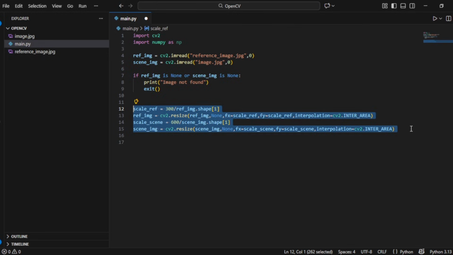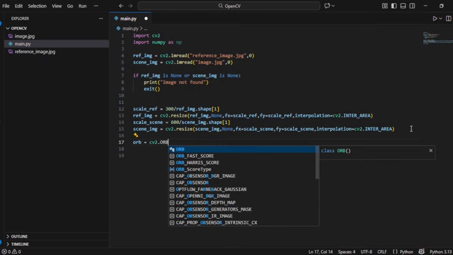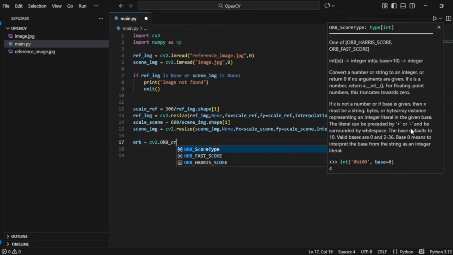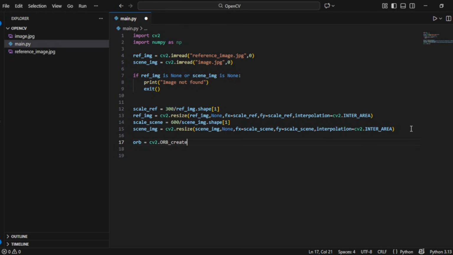Now we create the ORB detector. Here's what's happening. ORB stands for Oriented FAST and Rotated BRIEF. It's a fast feature detector and descriptor extractor. kp1 and kp2 are the key points in the reference and scene images. Key points are distinctive points in the image like corners or edges. des1 and des2 are the descriptors. These are vectors that describe the key points so that we can compare them between images. The number 2000 in ORB_create specifies the maximum number of features. Detecting more features means more matches, but it also takes more computation time.